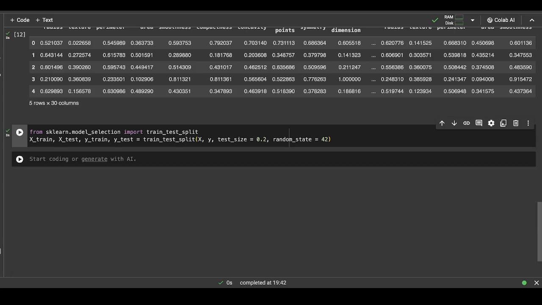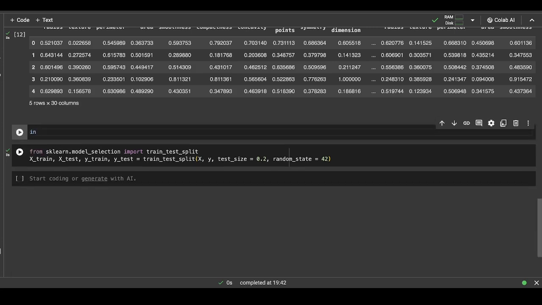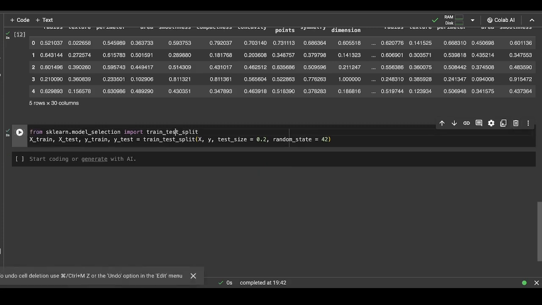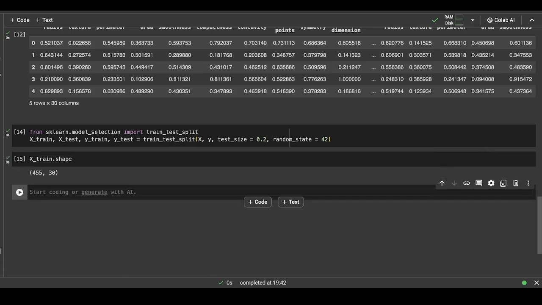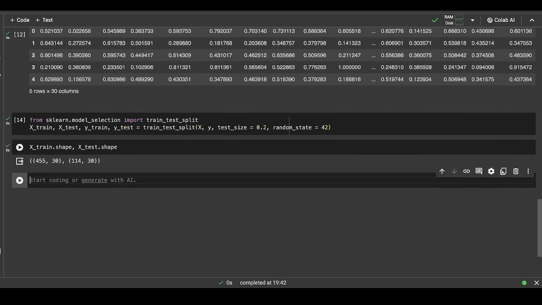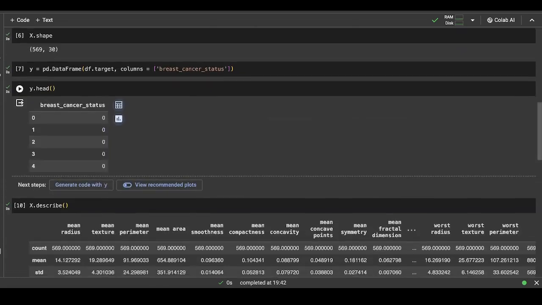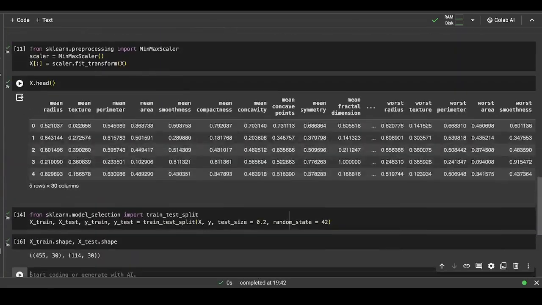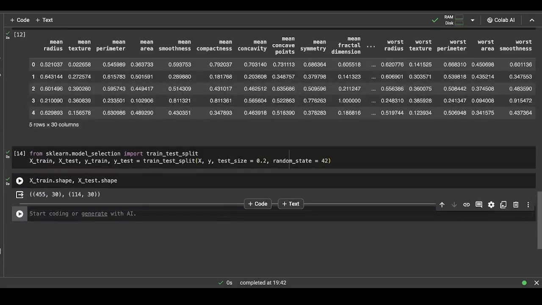Now let us check the shape of xtrain. The shape here is 455 rows, and let us also check the shape of xtest. So you can see that we initially had 569 rows, and out of that now 455 rows are in the training set and 114 rows are in the testing set. Now the train test split has been performed.